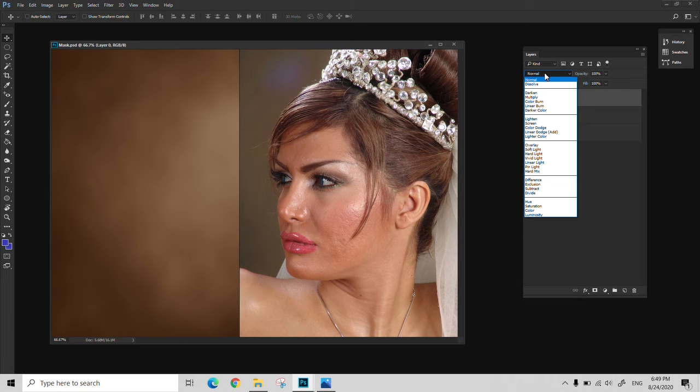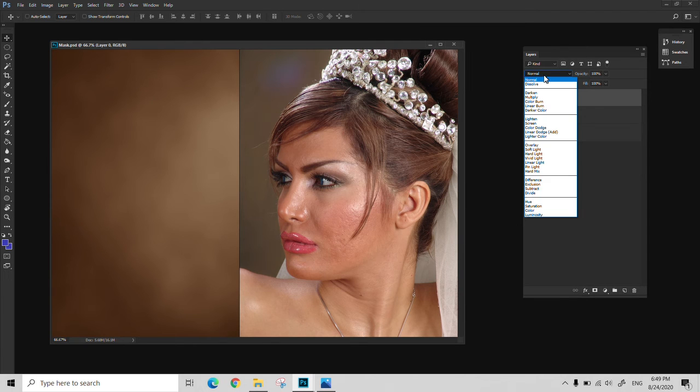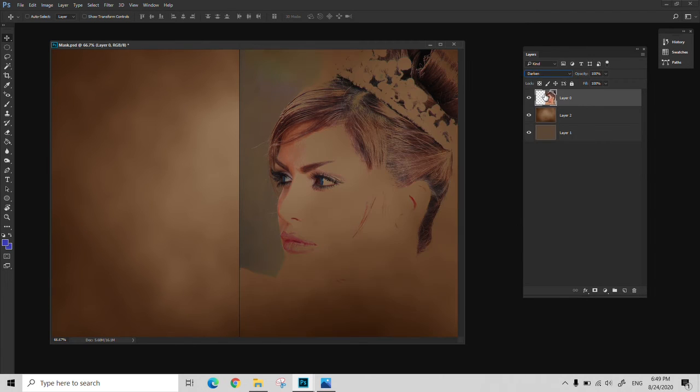Basically you're gonna change how this layer works. For example, right now I just have a normal layer. Everything is normal. For example, if I make it Darken, see, it's like an effect.